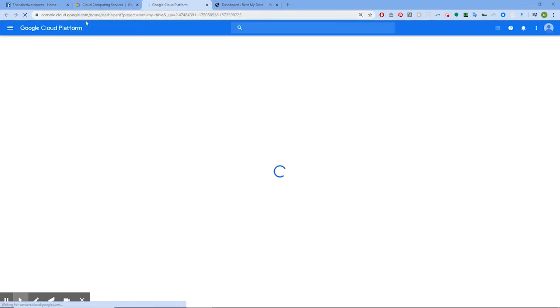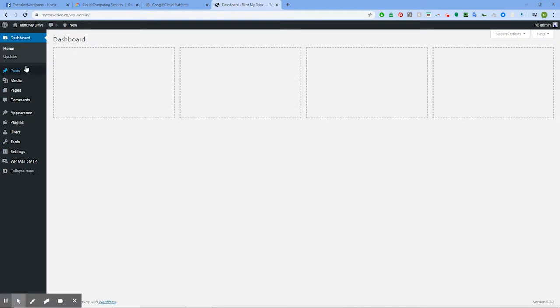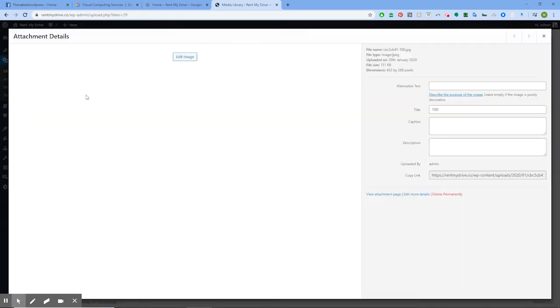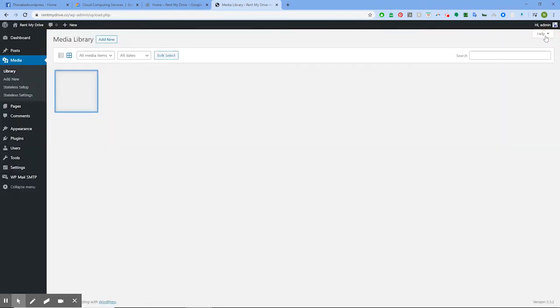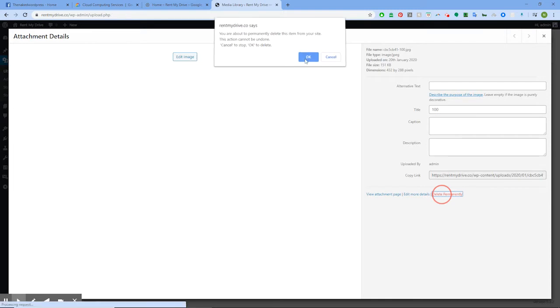Let's wait for that to load, and then what we're going to be doing first is using a plugin called WP Stateless. What that is basically, like I say, it'll take your media and offload it. As you can see at the minute, when it's set up incorrectly, you get no image, which is no good. So, not much further ado. In fact, I'll delete that one first.